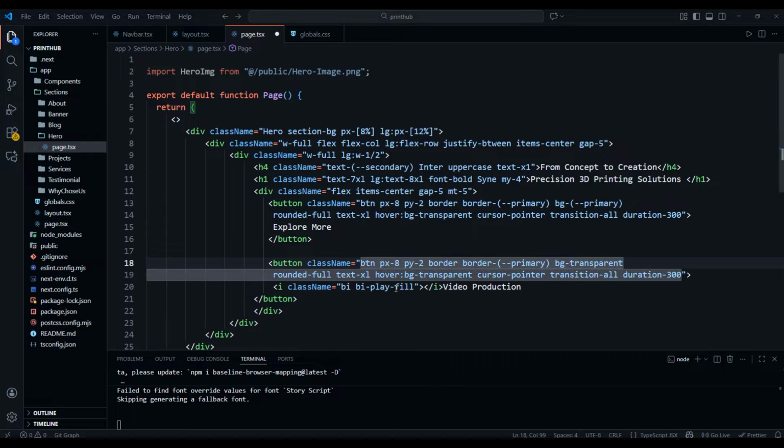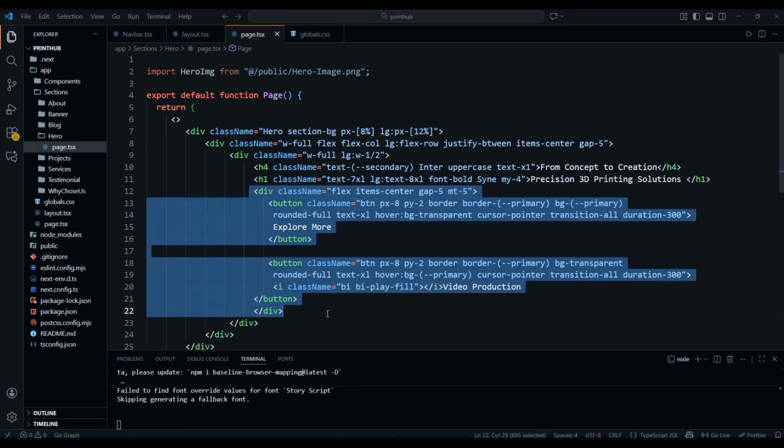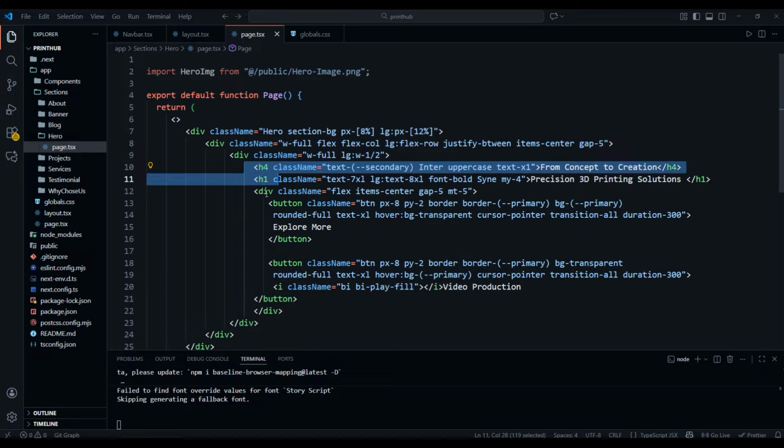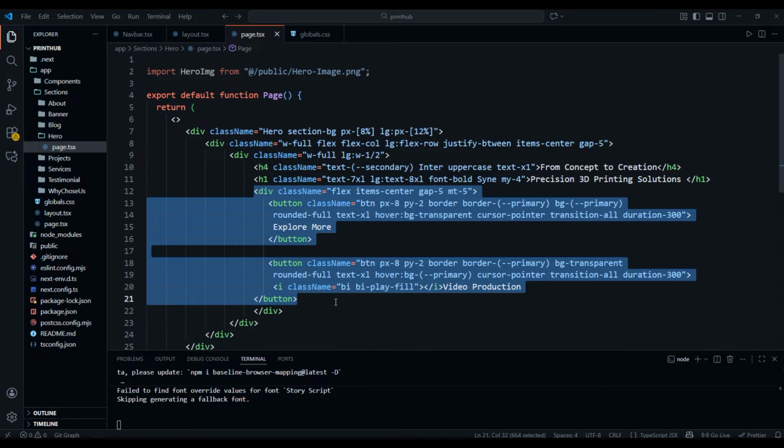And when we hover, it will become having the background color, right? So remove the transparent from hover, and we need to apply background, so use variable name primary. So these two buttons are inside this div element, right? And our first section has two headings and one div having the two buttons, right?